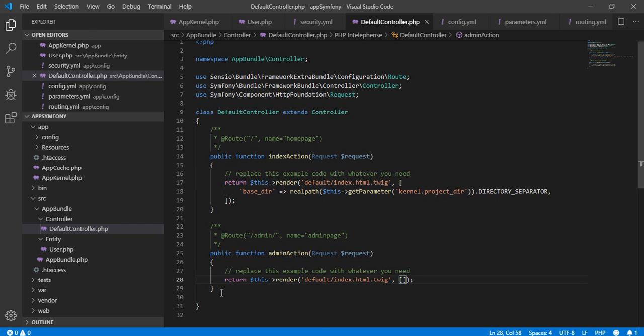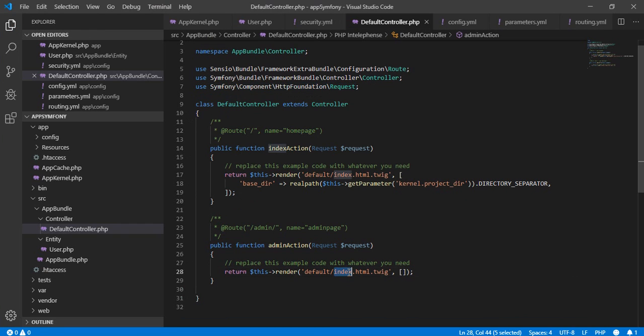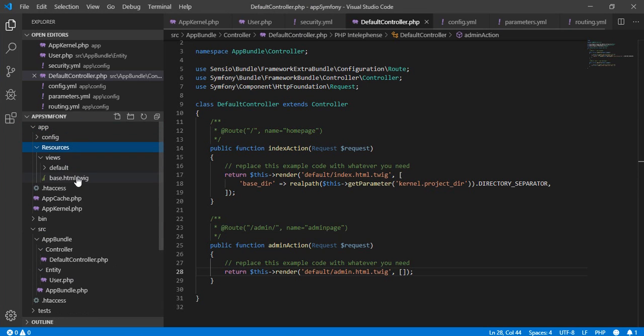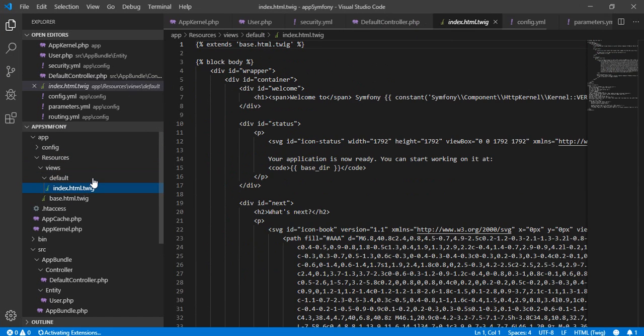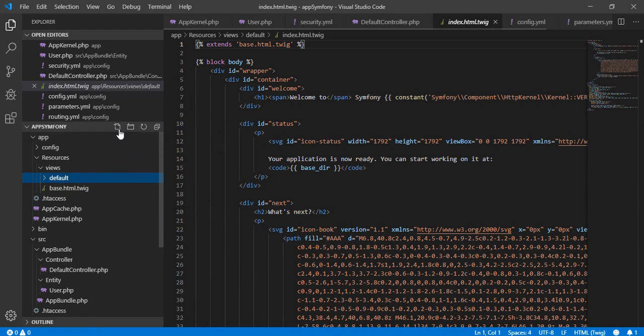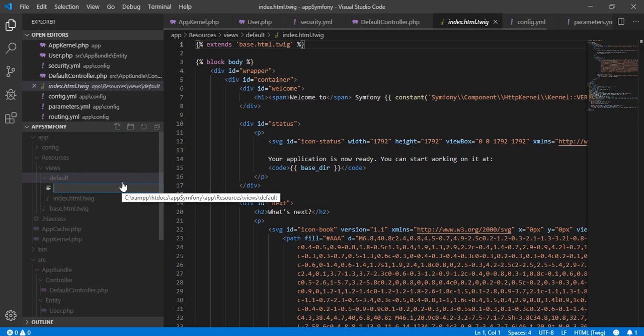So let's save, and here let's get admin.html.twig, and here default it's in the app folder. So let's go to admin resource, and here view default we have just one, so let's copy. Let's create another one, this index or the admin, we name it admin.html.twig.